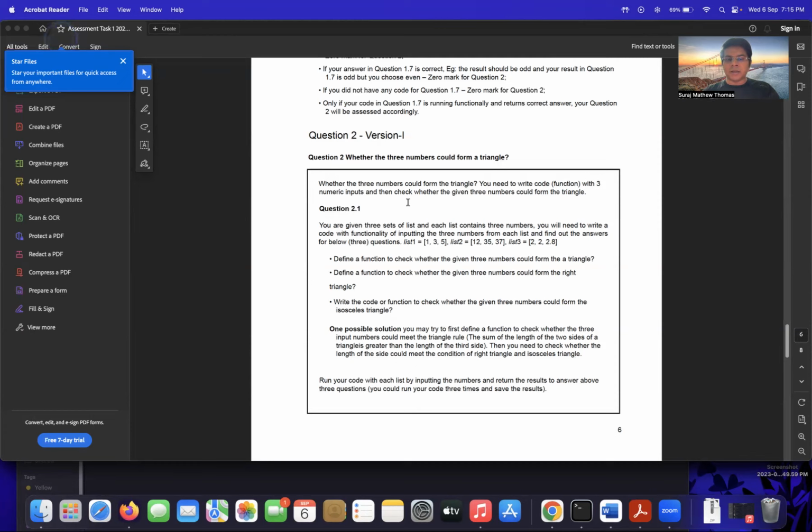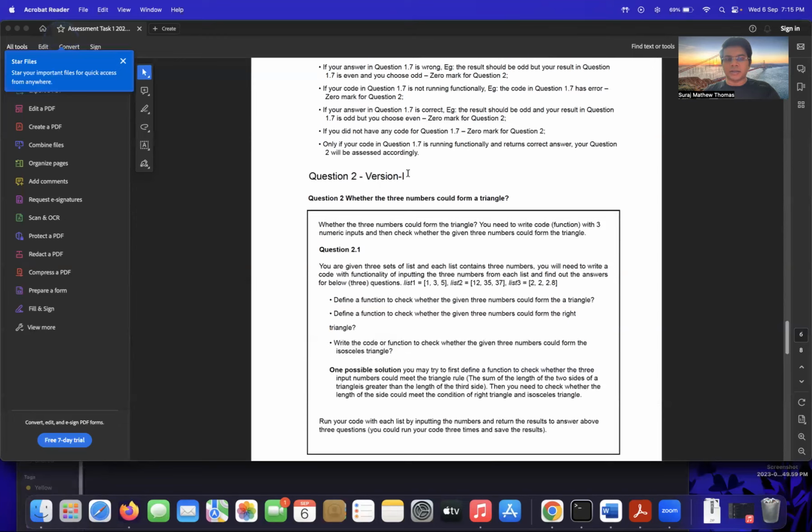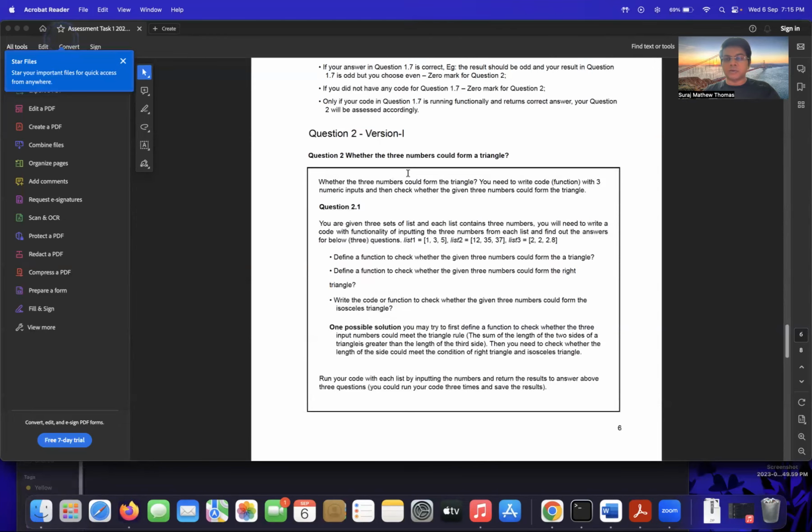isosceles triangle. So the reason why version 1 was selected is because there was a question in the first part, 1.7, which tells us to find out, based on the student ID, the solution that you get out of that would dictate whether you perform version 1 or version 2.